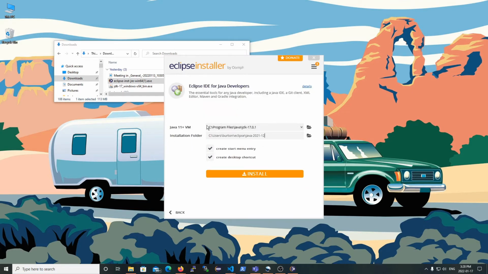files. It should find the JDK that you installed previously automatically. Right? So here you can see it's found JDK 17. You might take note of your installation folder. By default, it's in your user folder in another folder called Eclipse, and then the version of Eclipse that you're installing. It's up to you whether or not you want these shortcuts created.